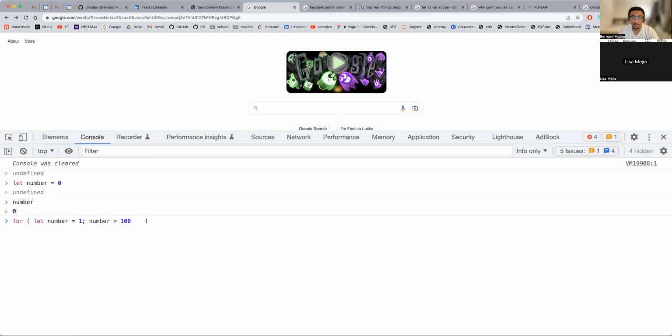Okay. Does that make sense? Yes. Cool. So we've initialized the number at 1, and we told it, if number is greater than 100, stop the operation, right? But if that condition is not met, what do we want it to do? We want it to increment number by 1. This is the third condition.